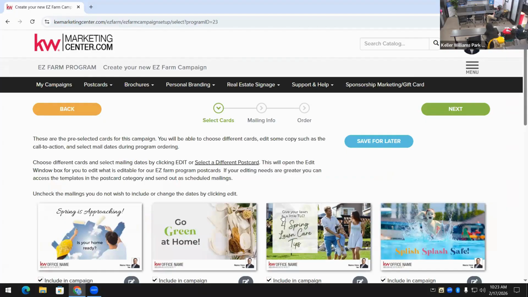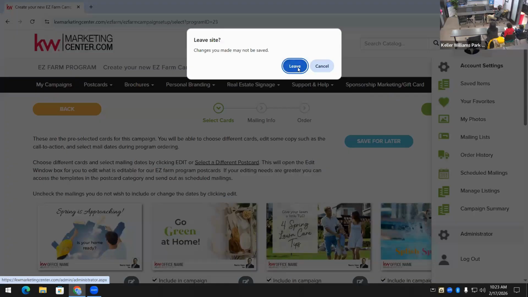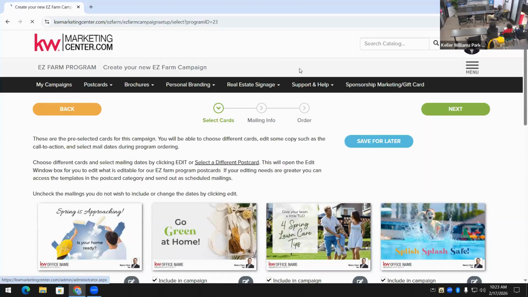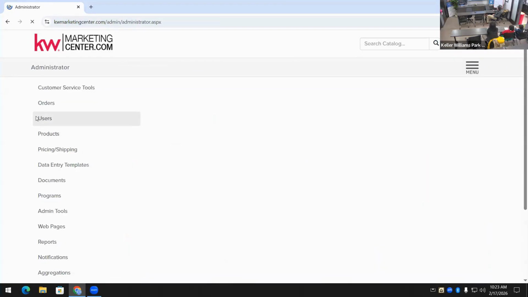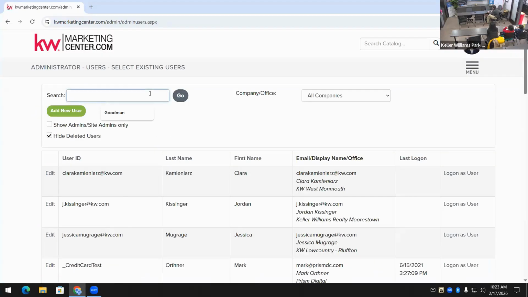So that's kind of the general overview of setting up mail campaigns on here, ordering them. And then I'll go into an agent's account here real quick to show you, once the leads start coming in, what they look like, and how you can keep track of all your campaigns.